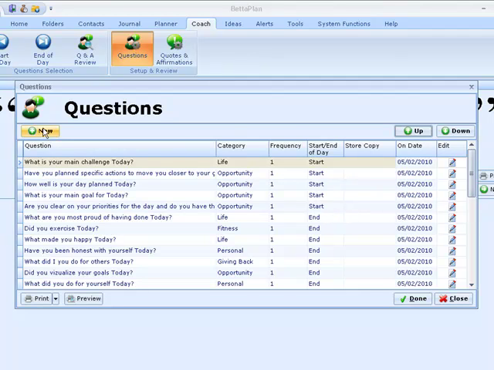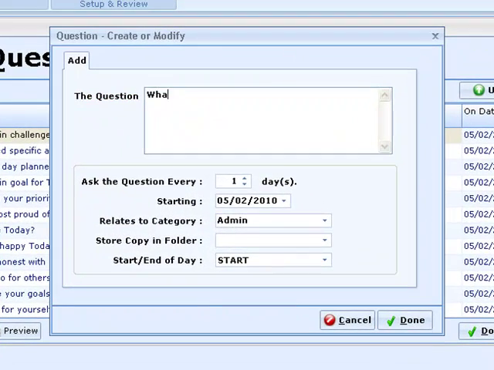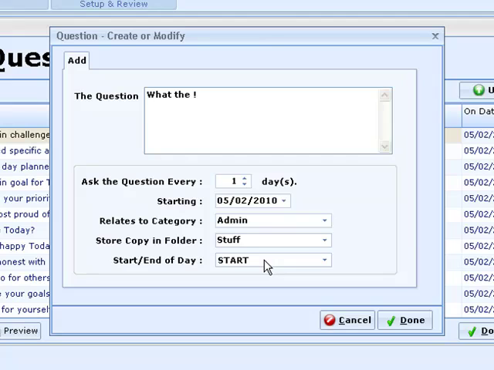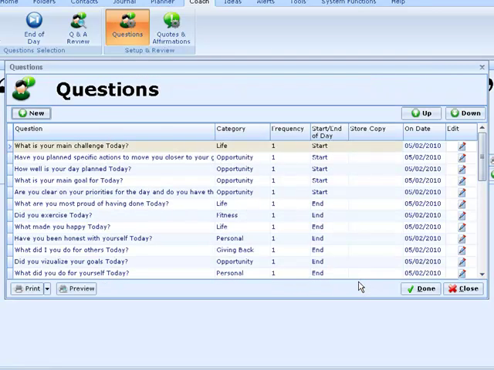To add a new question, click on New and enter the question. I will just type and tell it to ask you daily, starting today. There's a category that doesn't matter, and now I will use the Store Copy function, and I will select a folder that I happen to know in the system called Stuff, and I want it asked at the start of day.